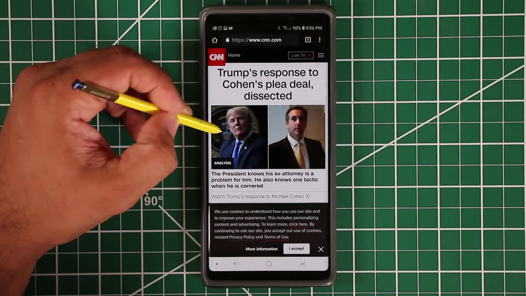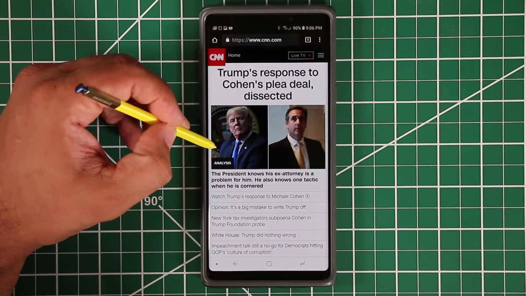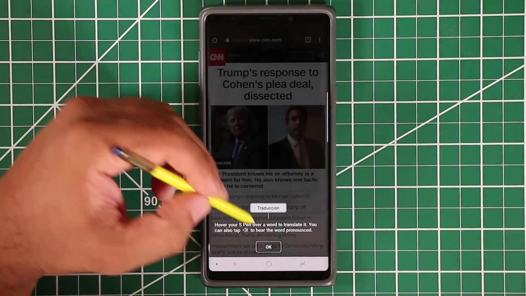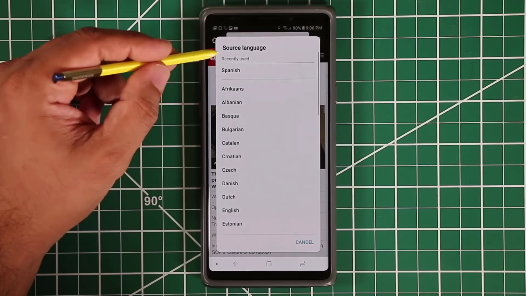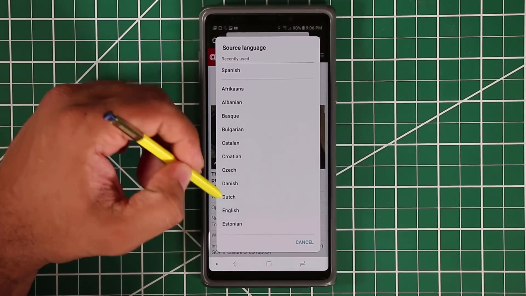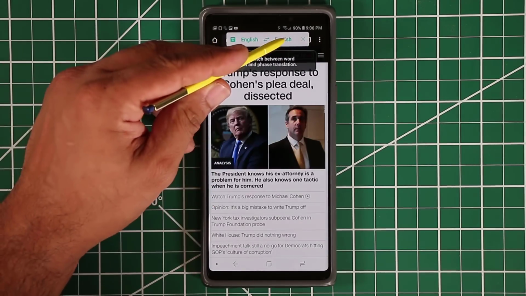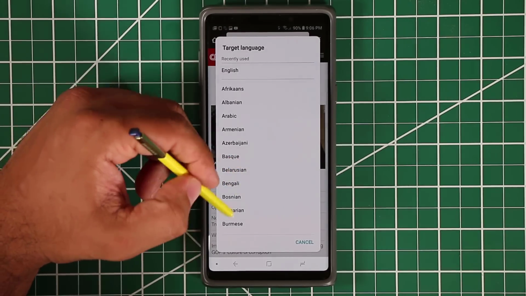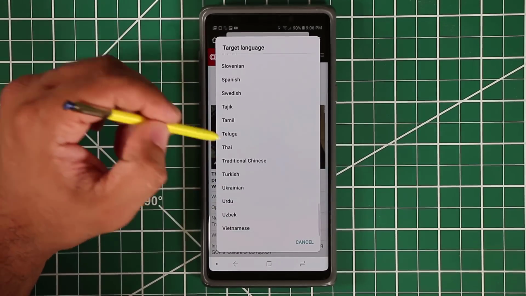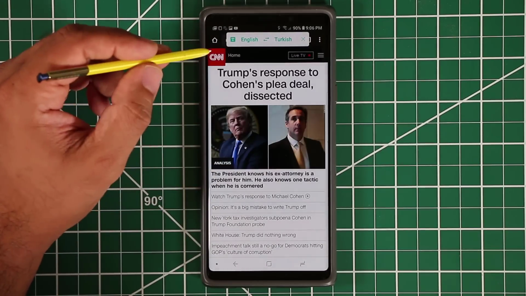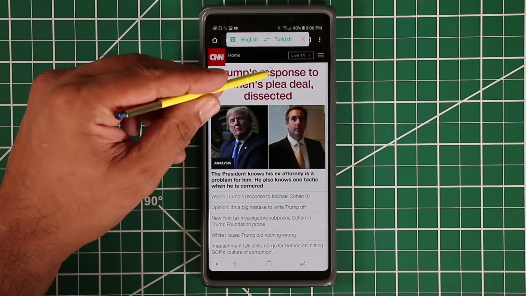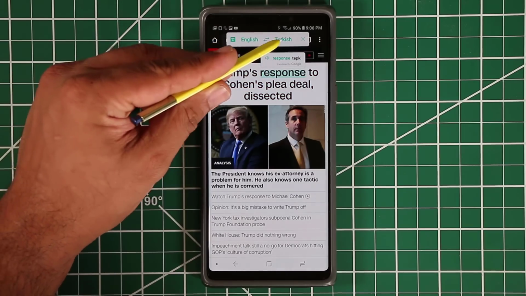So what I can do is tap on the button, bring up the Air Command, and tap on Translate, and now I have this window. First, you want to pick a source language, which is going to be English, and then you want to pick a language that we're going to be translating to. And of course, this is backed by Google, so you have all these options. Let's just pick Turkish. And if I hover the S Pen over any one of these words, it's going to translate that word into Turkish. So from English to Turkish.